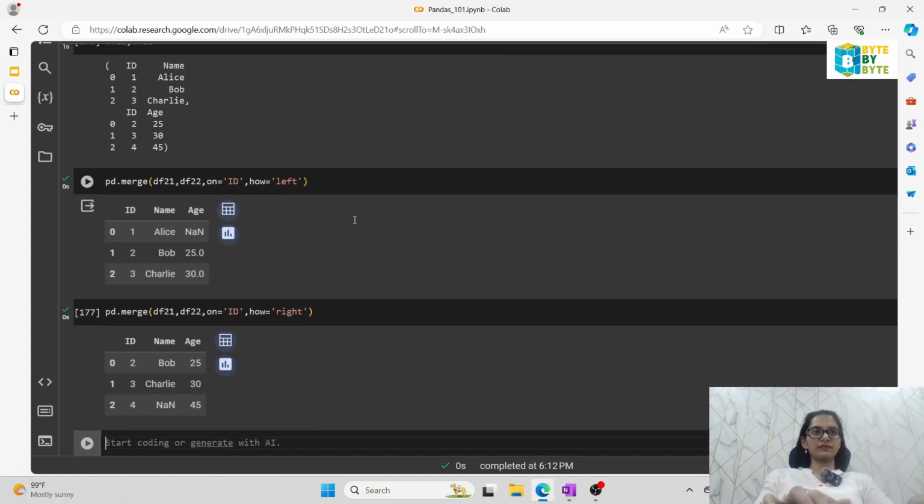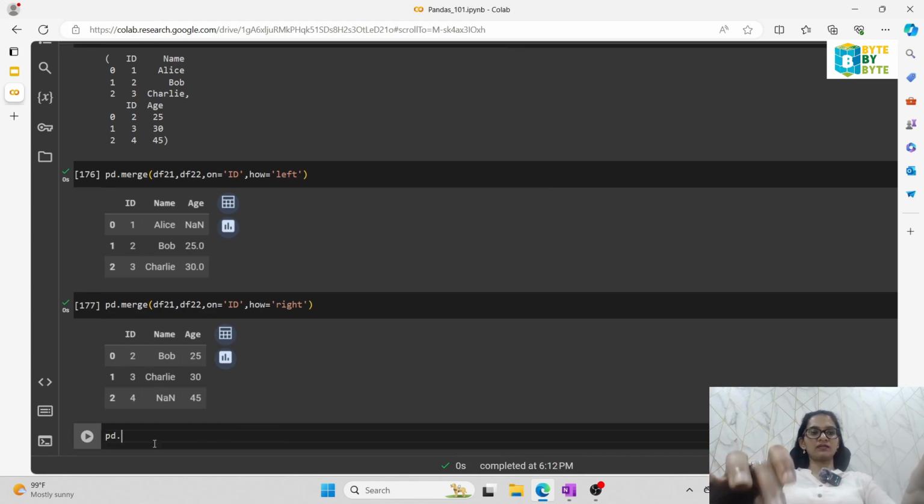Let's see how it goes. Here your right frame is now 2, 3, 4. So 2, 3, 4 will be there and their ages will be there. Since 4 does not have a name, it will be missing. So all the elements from right will be considered and the common elements from left and right.